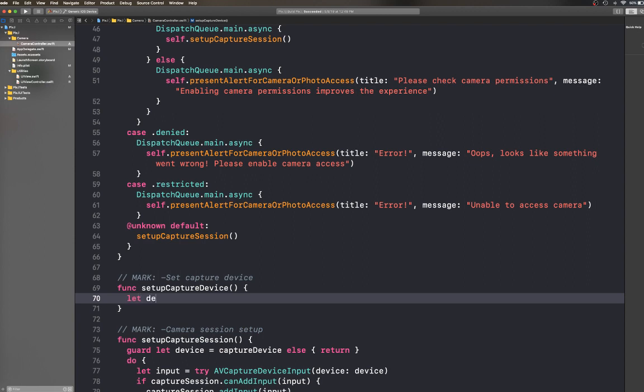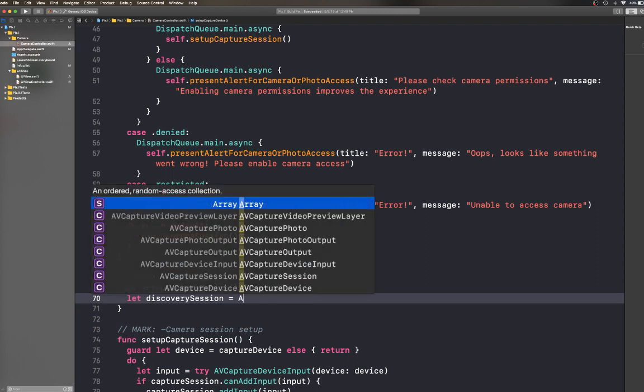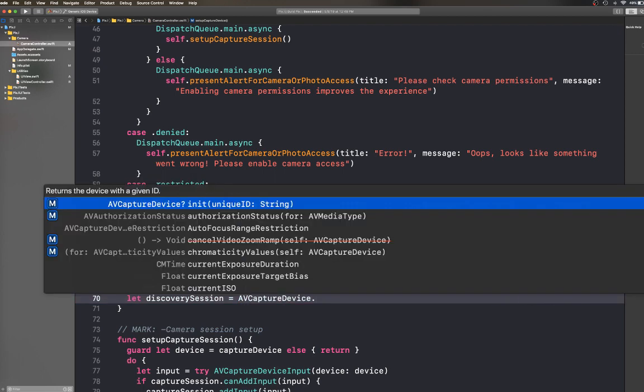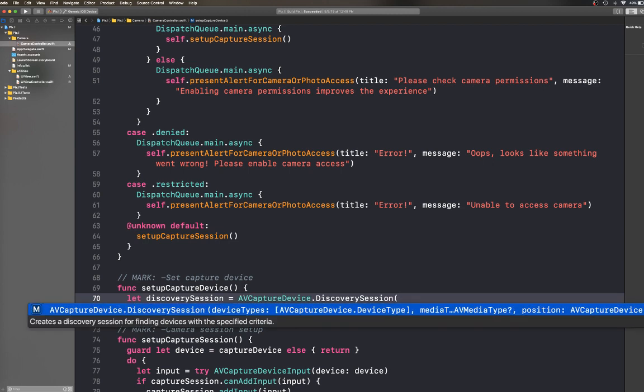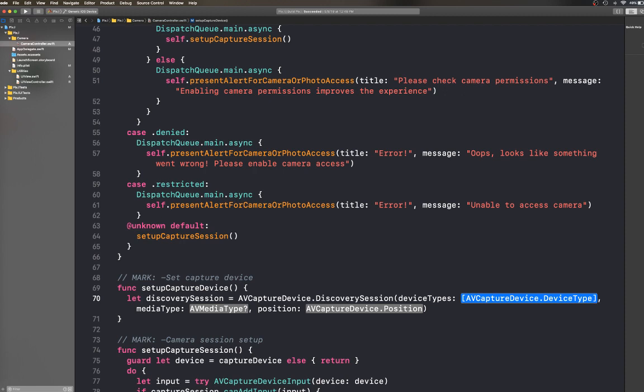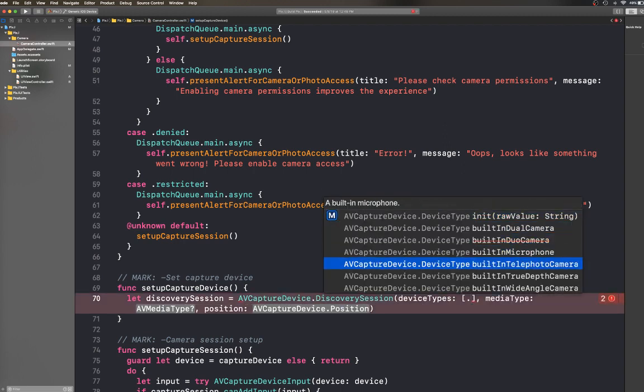Now, AV capture device has a discovery session method on it. So we're going to do a capture device dot discovery session, because it'll give us the types right here, an array of types. Okay, and we're going to go with dot built-in true depth camera. That's the first camera I want.